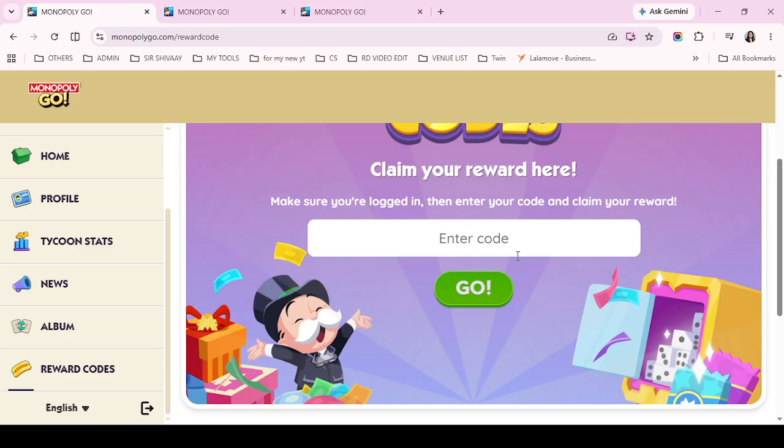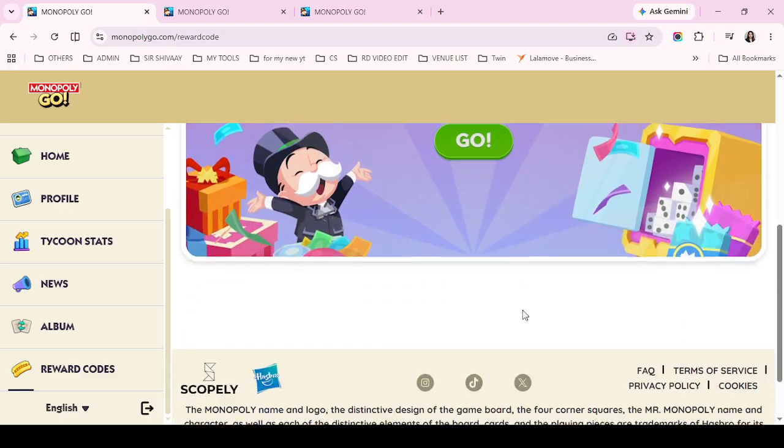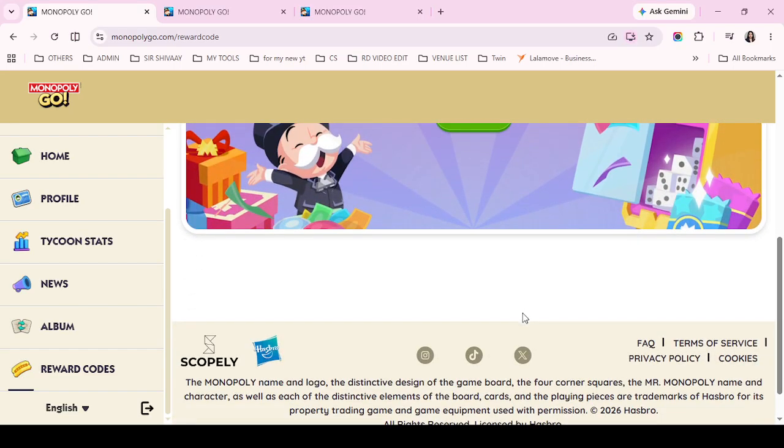With those steps completed, you'll be able to check for active promotions, coordinate with your recipient, and send the gift smoothly and confidently.